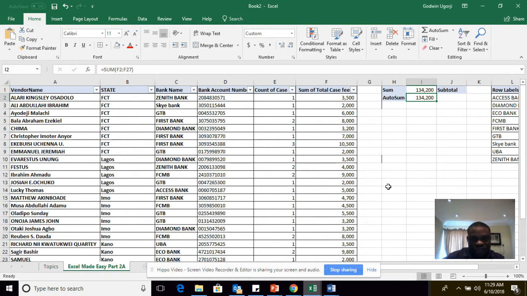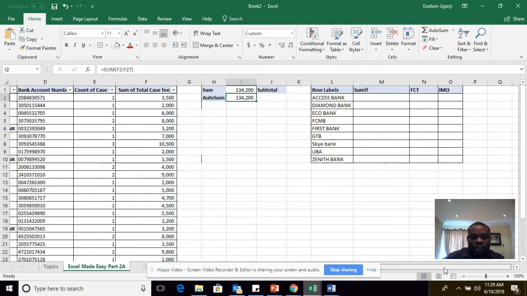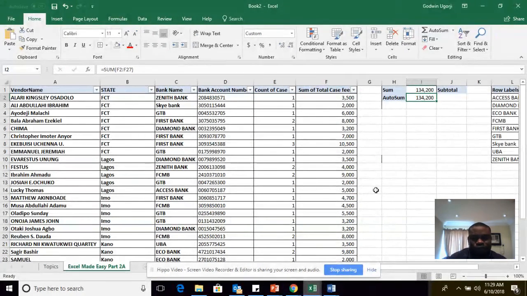So that is just the basic principle behind the sum and the auto sum. It's very straightforward. You select the range of where you want to sum. You can even select the cells you want to sum, separating them by a comma. And that's that. Then for subtotal, assuming I want to know only people in FCT, how much their total is.